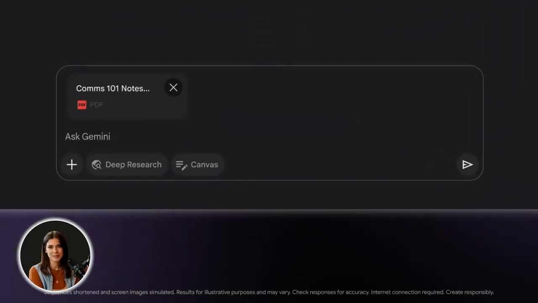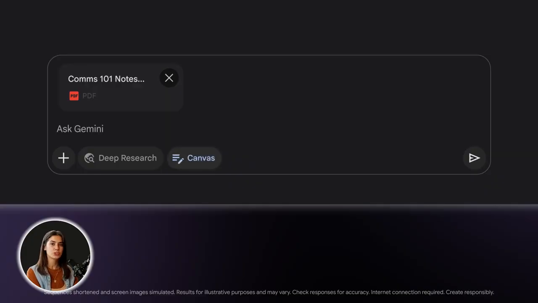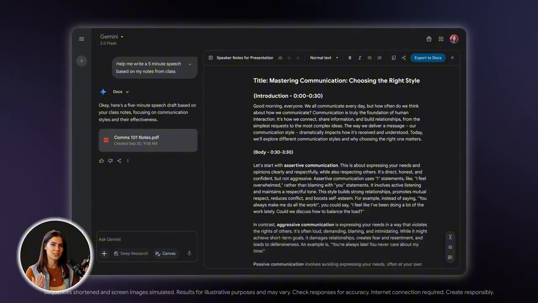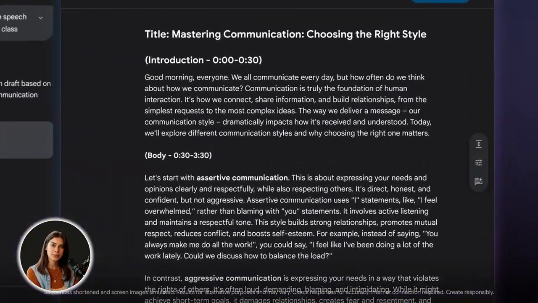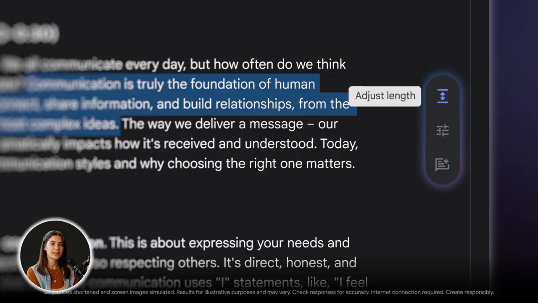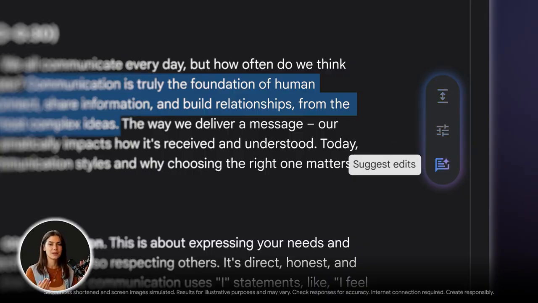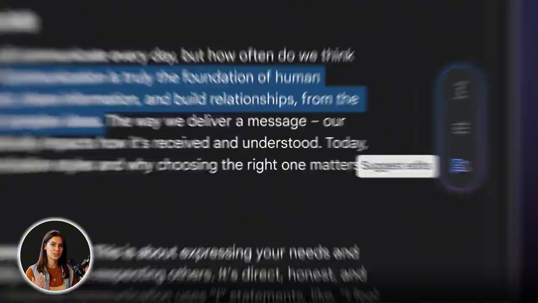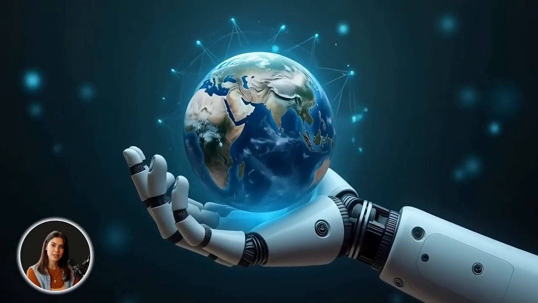For app building, describe the function, the user, and one specific interaction. For example, build a simple web app where a user can input a weekly goal and check off daily tasks. Make it visual and clean. This gives Canvas enough context to build something actually useful rather than a generic placeholder.